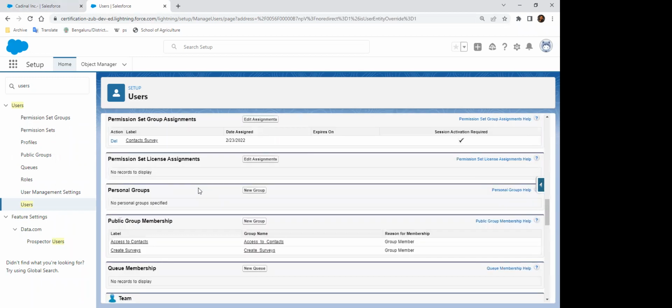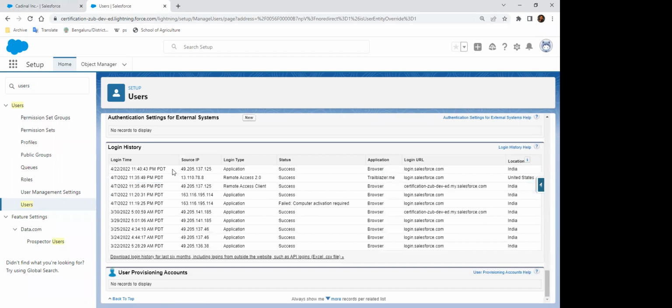Where is my login history? Yes, when did I log in? What source IP was I using to log in? Whether I was logging in from my application or from somewhere on the remote side. Now you could see that I've been logging in from the Trail Blazer, which is trailhead.com.